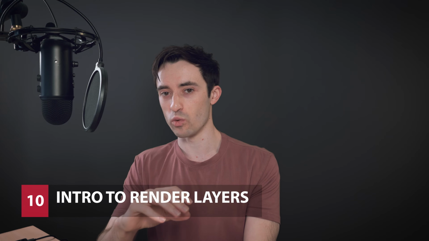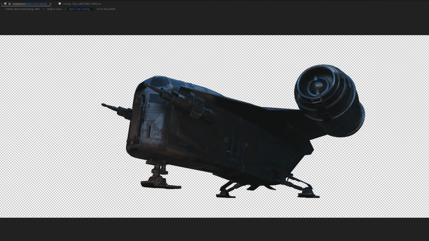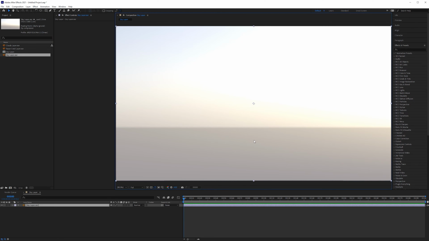So render layers are probably one of my favorite things to talk about when I'm teaching compositing because it allows you so much control in post. Much like AOVs, which allow you to separate different aspects of your render, for example, your specular highlights, your reflections and shadows, and far more control than that, what render layers allow you to do is separate your scene physically by geometry or lights.